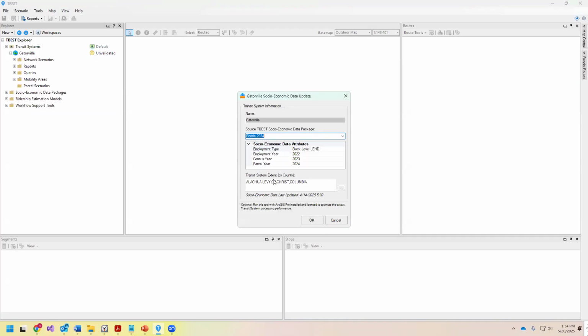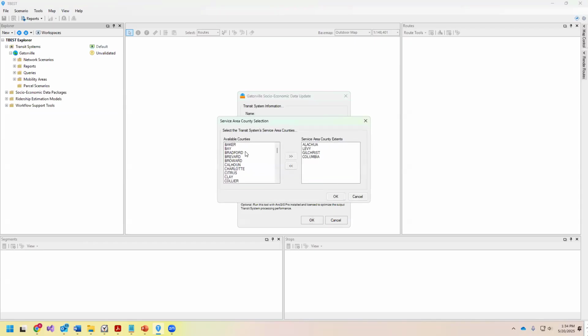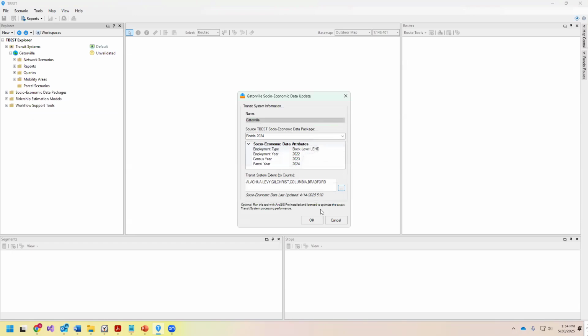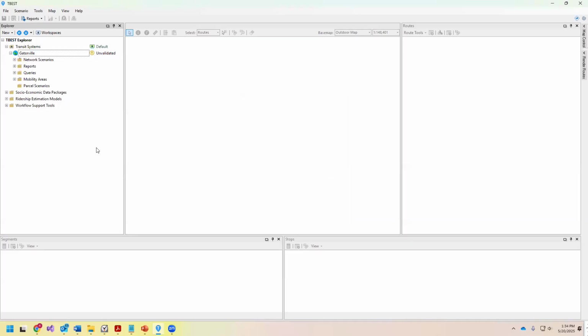And then we could also expand it. So if we needed to add Bradford County to our extent, we could add it, say okay and hit okay here, and then it would expand the extents. So you can add counties to your extent using this tool. But we'll cancel this. We're not going to run through that.